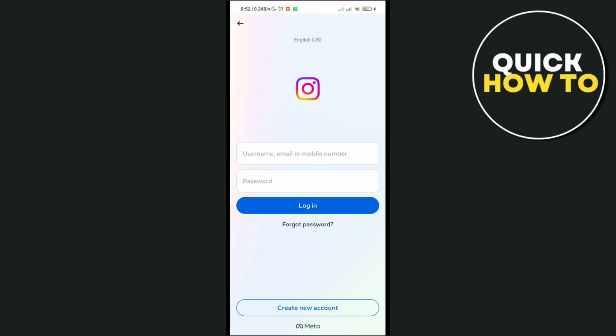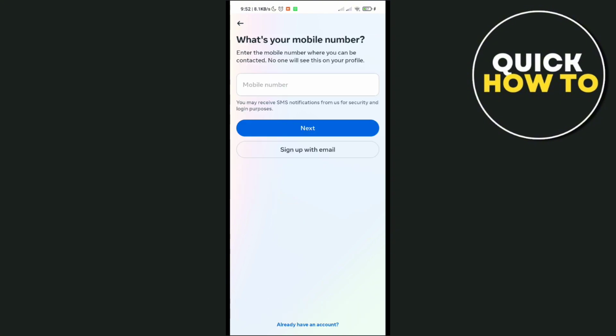So first you have to open your Instagram, and then right here you just have to select create new account, since we are going to start from the very basic. So we'll start from making your Instagram account. Okay, so if you have one already, then you can just log in.